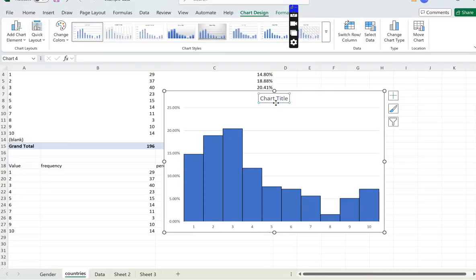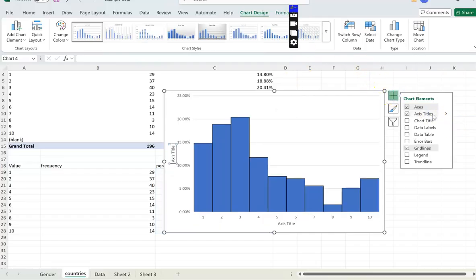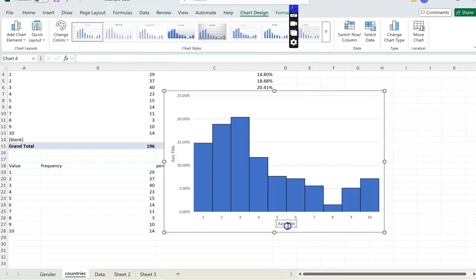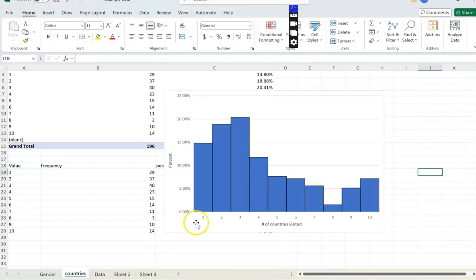You are going to remember to delete the default chart title that Excel gives you. You are going to add axis titles for X and Y. For the axis title, you want to put in something that makes sense. So maybe the question wording, the variable name. I'm going to put in number of countries visited, something like that. And then on the y-axis, % is going to be my title. Okay, and there you have it.